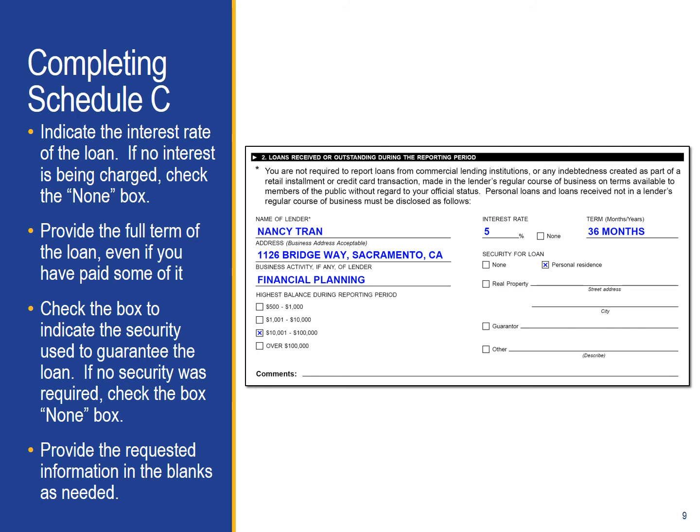This slide shows that the term of the loan is 36 months. It does not indicate how many months of those 36 have already been paid. You must also provide information about security used to back up the loan. If there is no security for the loan, check the None box.